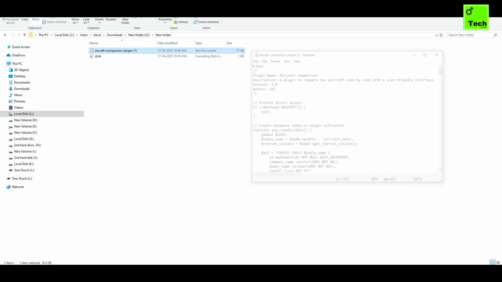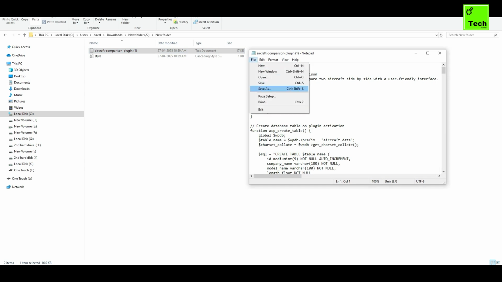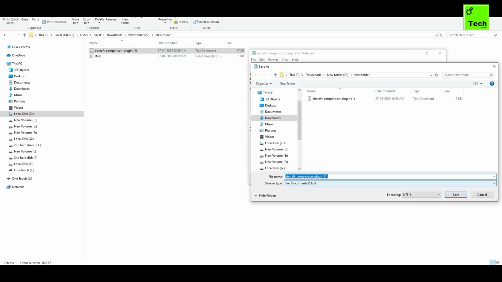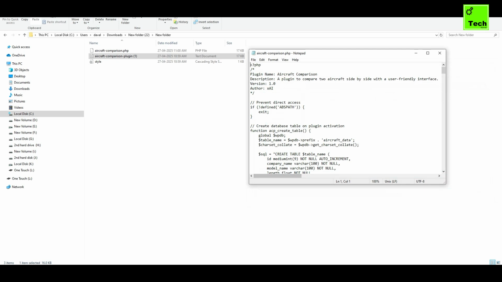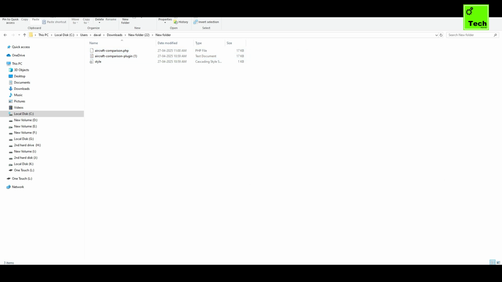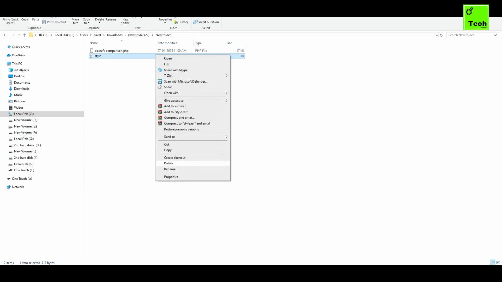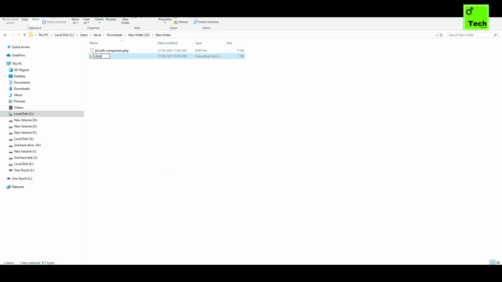Just close the earlier folder. So I'll open it here, File and Save As. After this, take inverted commas and put plugin here. So I just remove this plugin and put .php. It's showing an error here, so we have to complete the other inverted comma. So this PHP is done. As you can see, this PHP is done here. So I close this file and delete this folder, and then for style, we have to put .css here. Okay, that's it.